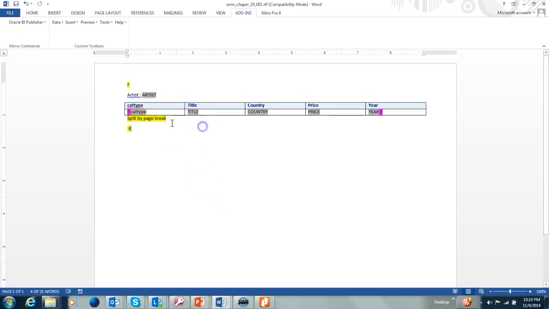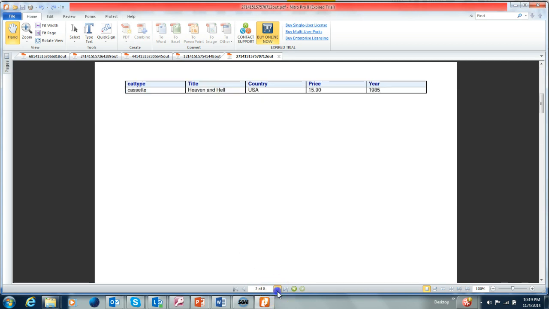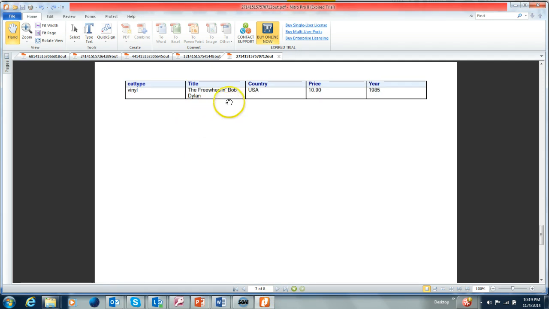So let's try to add the split by page break into here. Let's see what happens. So you notice that the data is split, so we're forcing a new page for each CD. I don't think that's a desirable one.